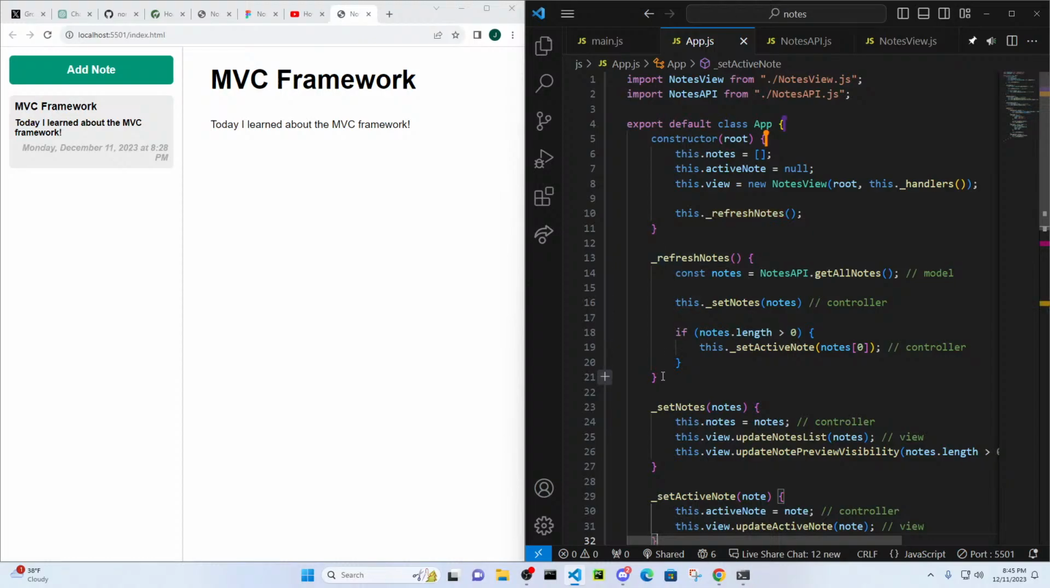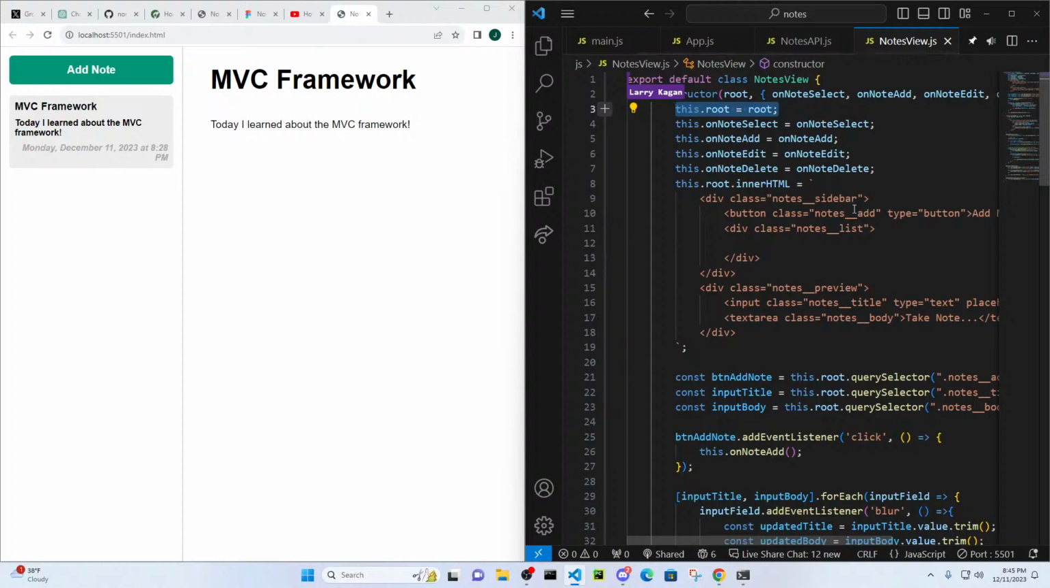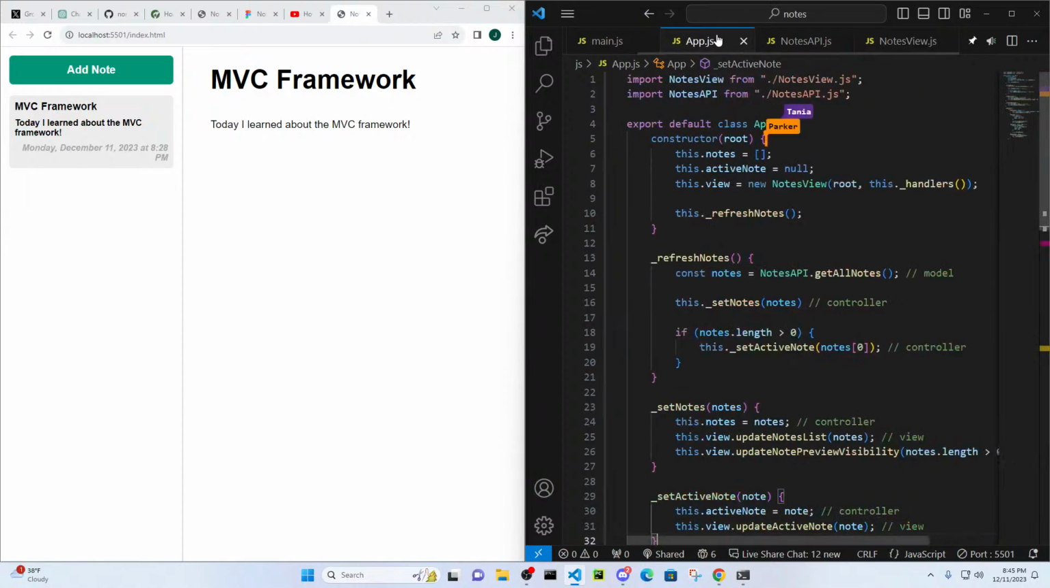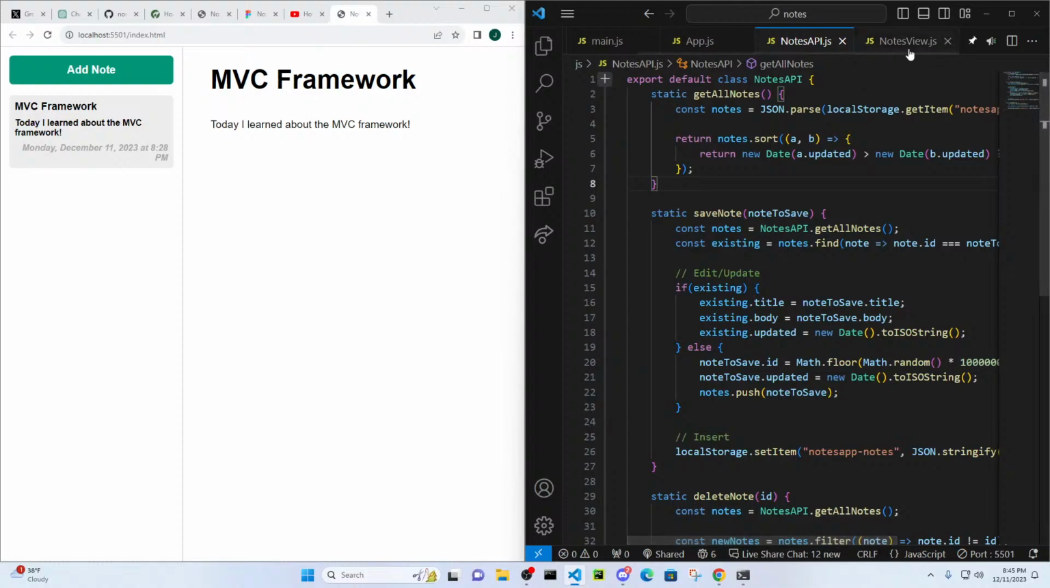Now, if I asked a question, how do the Notes API and the Notes view communicate with each other? They don't. They never communicate with each other directly. The controller communicates for them. If the Notes API needs to say anything to the Notes view, basically the Notes API is our model. So the Notes API is responsible for getting and setting data. Whether we're using local storage, just built-in storage methods in the browser, or a database, our model is going to be responsible for that.